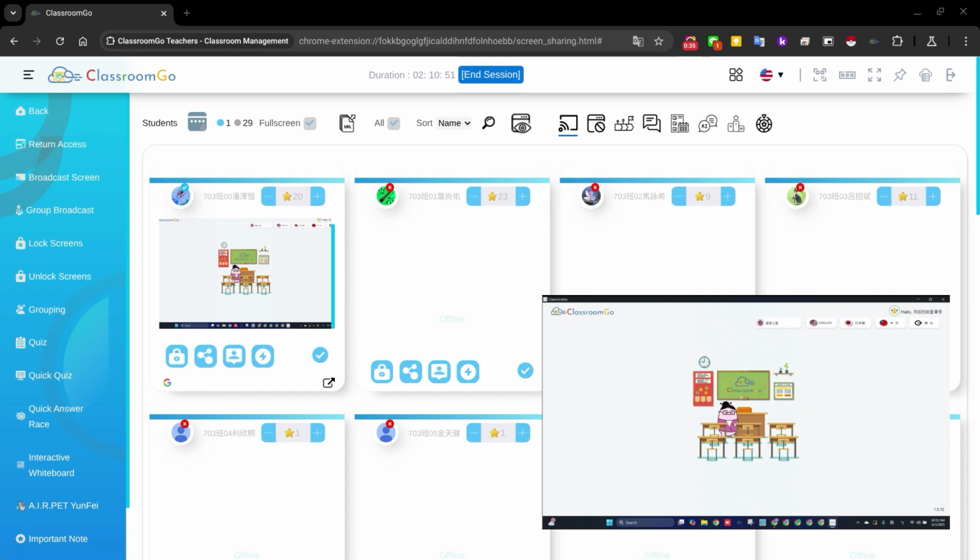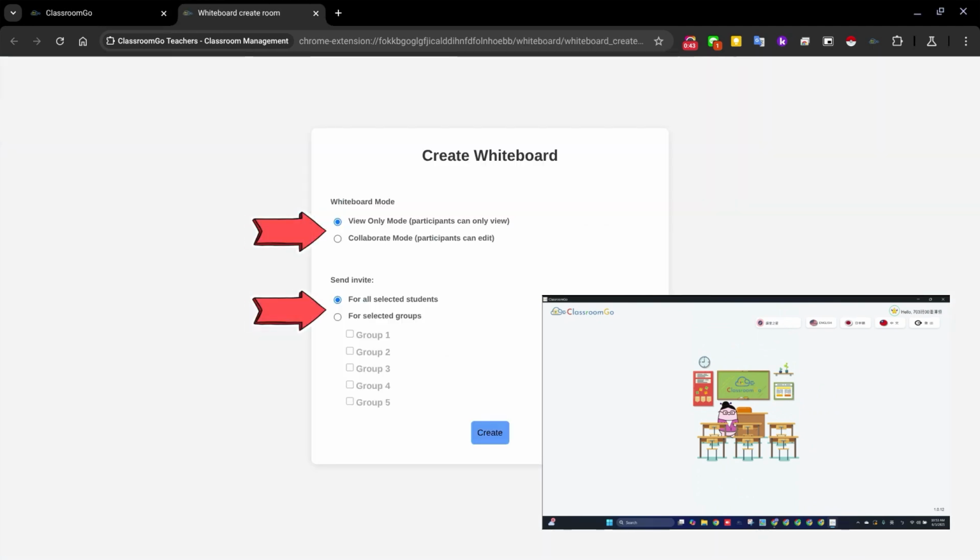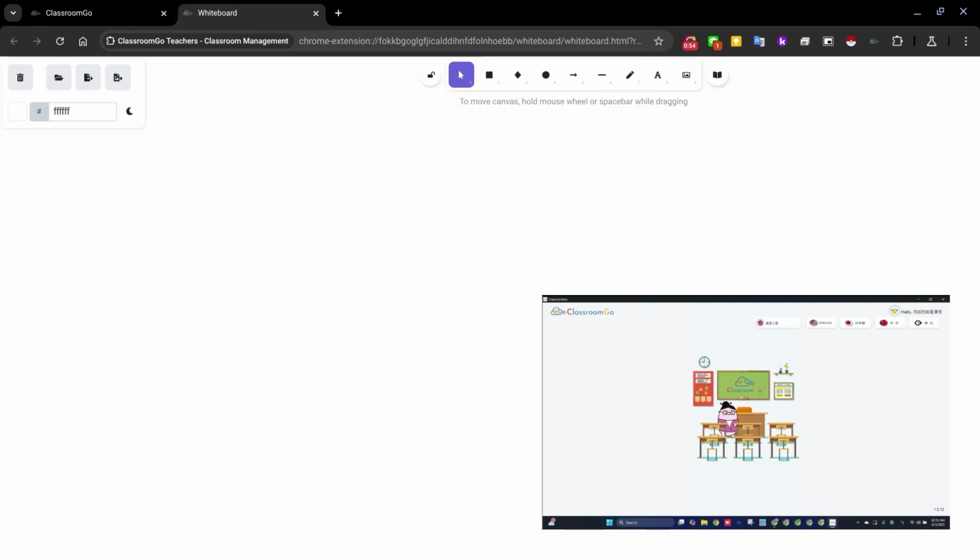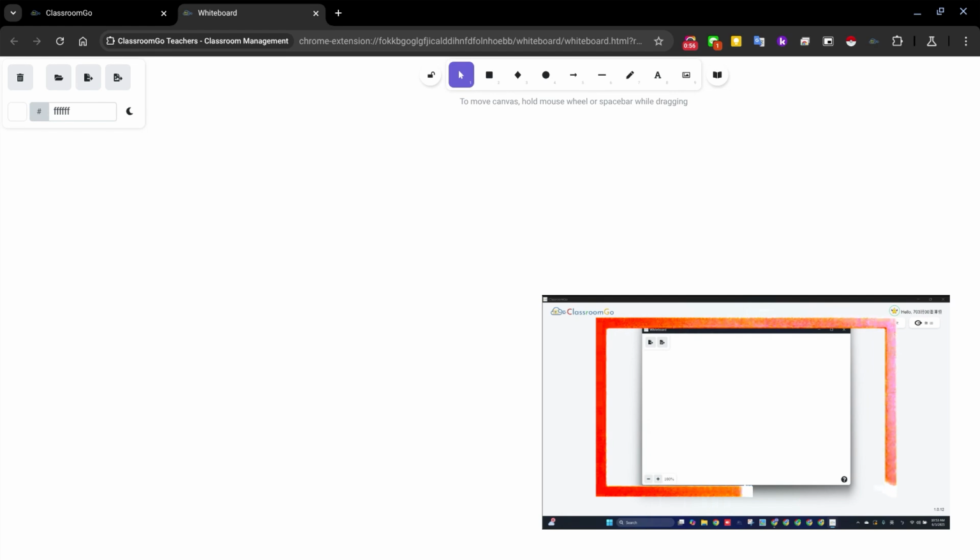After the teacher logs into ClassroomGo, they can click the Interactive Whiteboard button on the left. The system will then display the Settings panel. After setting the student's editing permissions and selecting who to share with, simply click Create at the bottom to start. ClassroomGo will then open the interactive whiteboard on the student's side based on the teacher's settings.